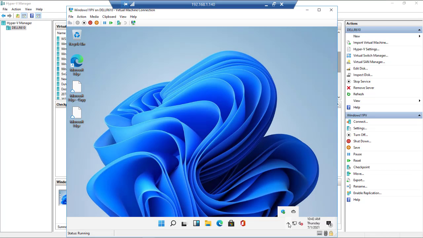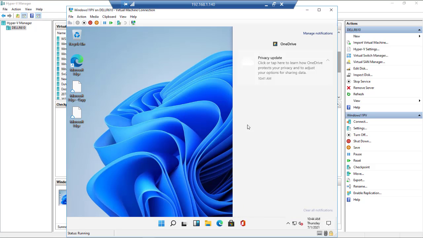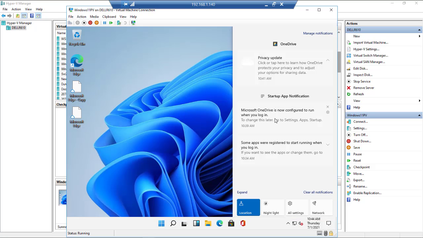Let's see what's in the system tray. So we have Windows Security running and OneDrive. We have the network. Looks like that's working okay. There are no speakers on a virtual machine, so we're not going to hear anything. Here's the calendar. Okay, not much. I could set up my calendar. And I have 3 notifications, which are: OneDrive's now configured, some apps were registered to start, and another item from OneDrive.